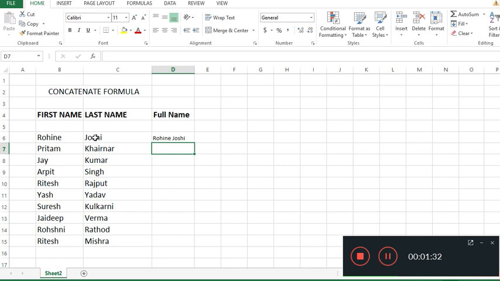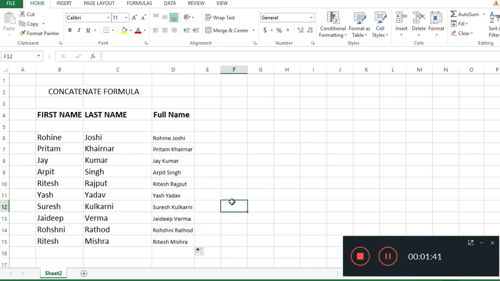And if you want to apply the formula to the whole data, simply drag the formula and the formula is applied to the whole column. Okay, simple. And in the next video we will see more interesting things.